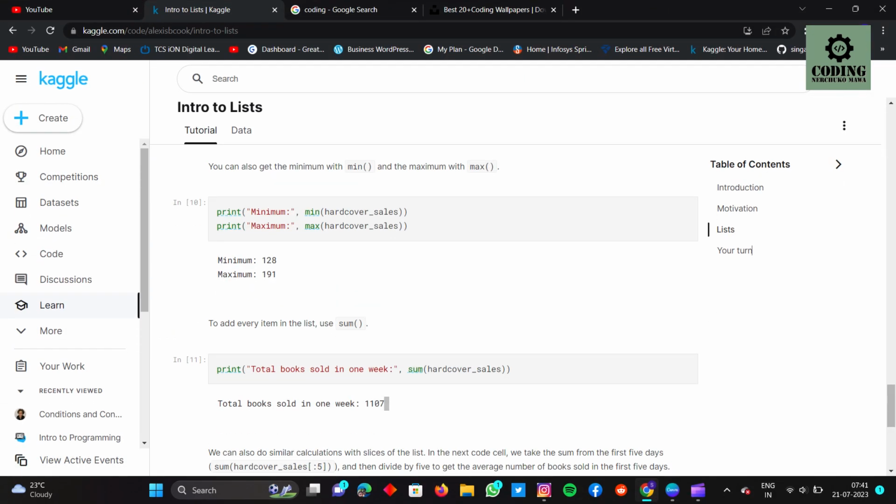You can also get the minimum with min, and the maximum with max. print("Minimum:", min(hardcover_sales)). print("Maximum:", max(hardcover_sales)). Minimum: 128. Maximum: 191. To add every item in the list, use sum. print("Total books sold in 1 week:", sum(hardcover_sales)). Total books sold in 1 week: 1107.